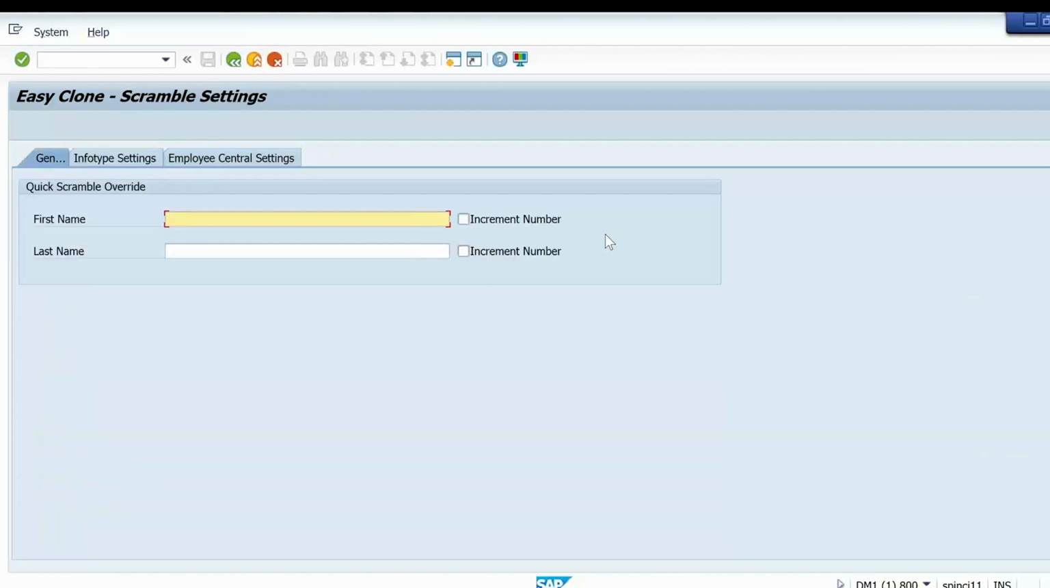If we go back over here to the general tab, notice you can do a quick scramble override of first name and last name if you want to prescribe, okay, create this person and name them John Smith. You can put that in here. Employee Central settings are here as well. Let's go back for just a moment.